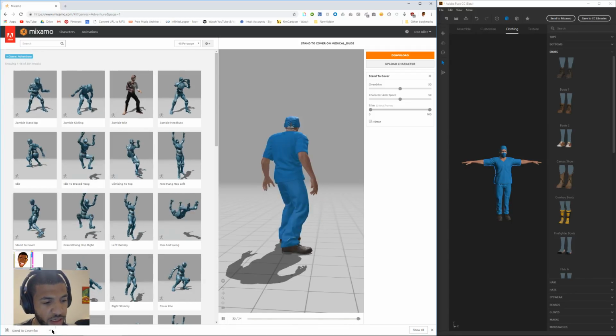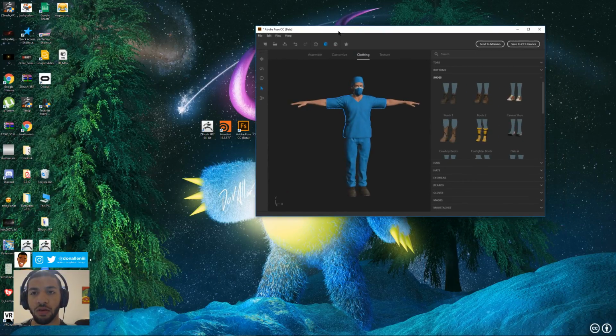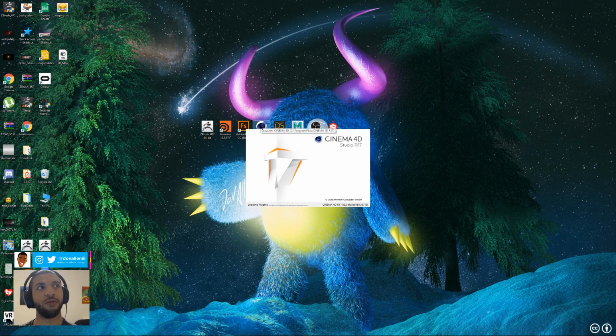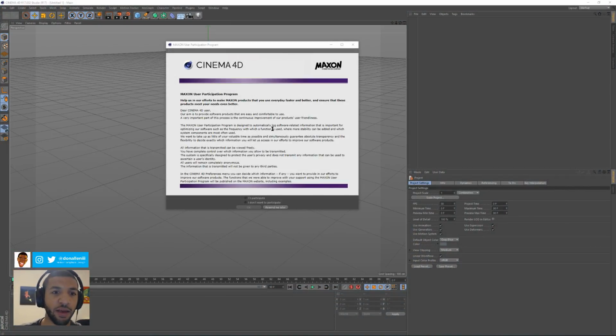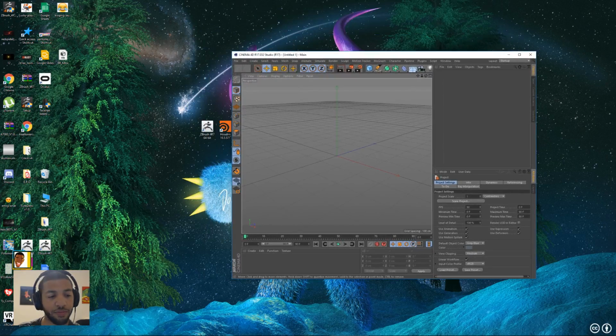Okay, let's see. All right, so that's standard cover. It's downloaded now. So we can minimize Mixamo. We can also minimize Fuse. And I'm going to open up Cinema 4D. Cinema 4D is a wonderful, fully featured 3D program. You could do everything from modeling in there to rigging to animation to effects to motion graphics. So it's just a really beautiful program.